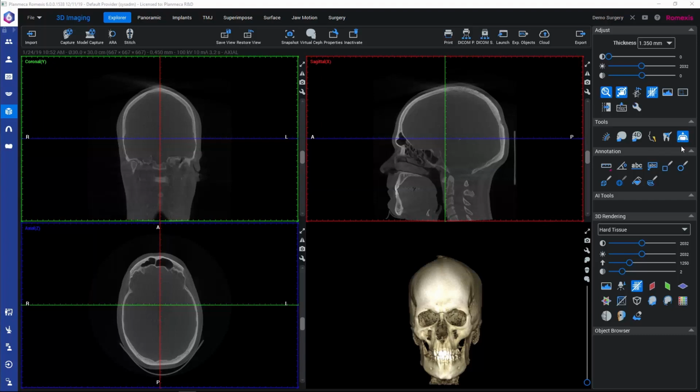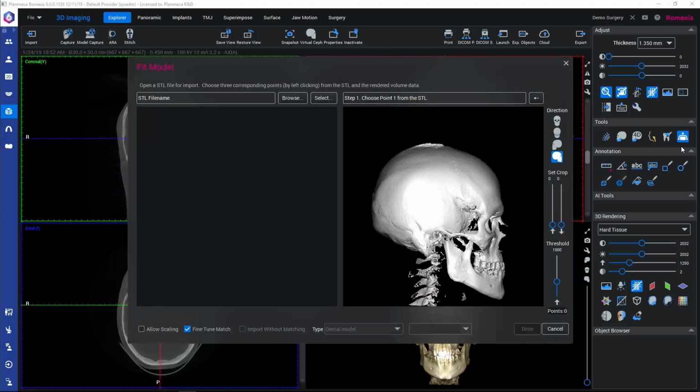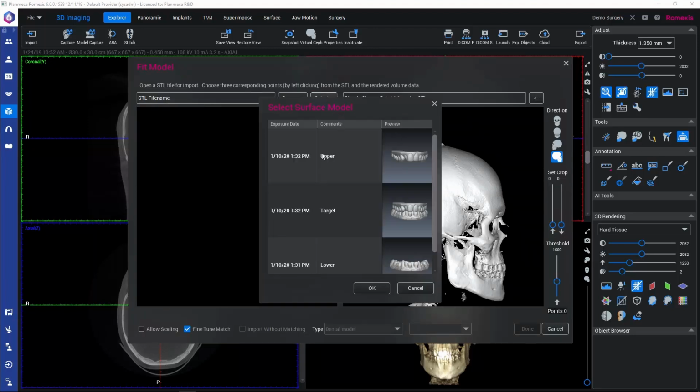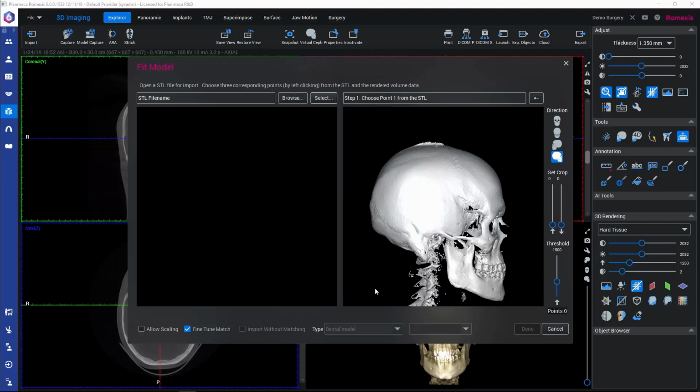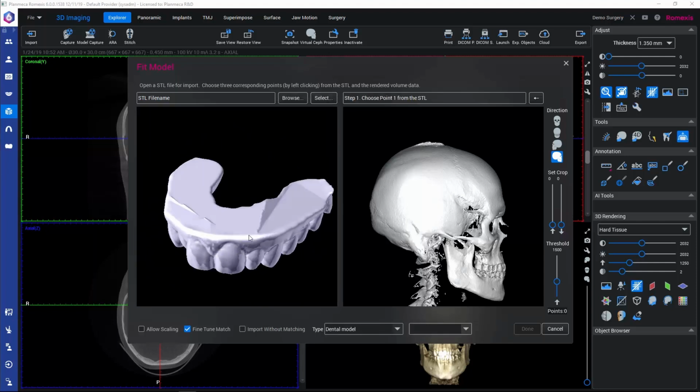We open this Fit Model tool here on the right side toolbar under Tools, and we get this dialog opened. Now that we already have these pre-op models imported or captured for the patient, so they are already inside Romexis, we click on Select, select either one of the pre-op models and click OK. First we're going to fit this upper model.